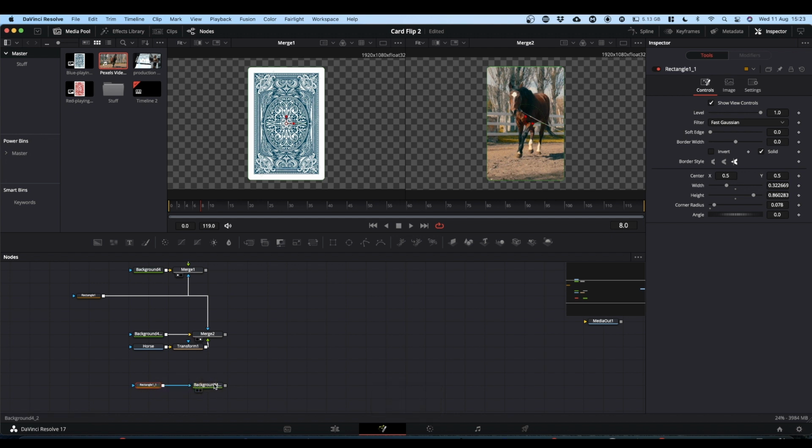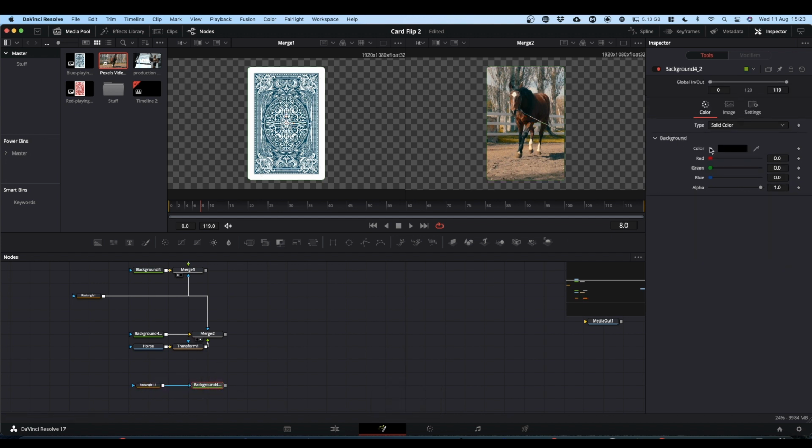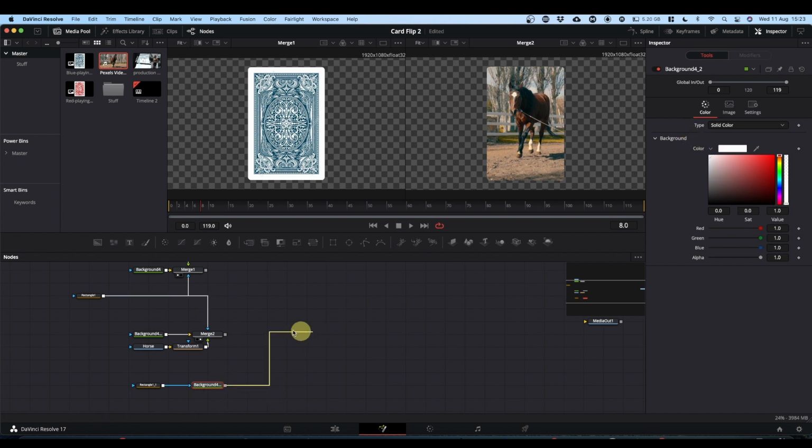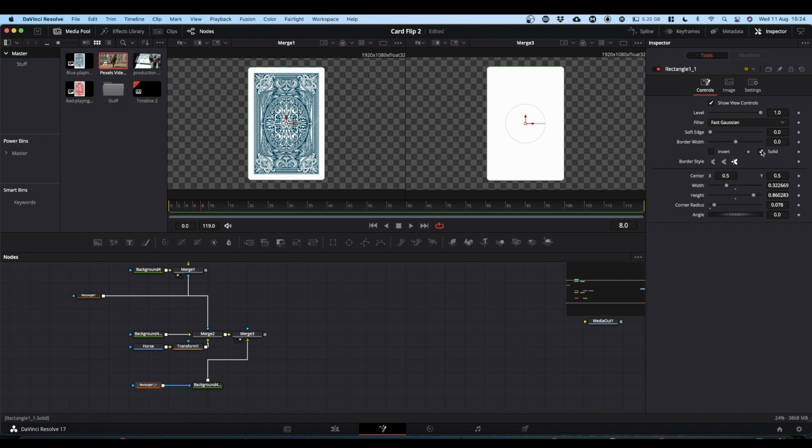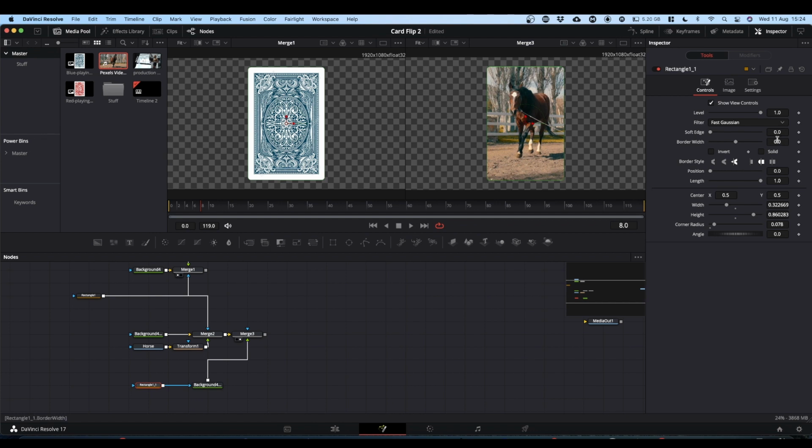I'm going to mask this background. I'm going to select this background, open the color picker and make it white. Now I'm going to take the output of this white background and merge it onto this second merge node. What that's done is it's given us a white rectangle the same size as our card, but we don't want a white rectangle. What we want is a white border. So come back to your rectangle, come to your inspector and uncheck where it says solid. Where it says border width, press and hold and bring that up to give you the size of border that you want.